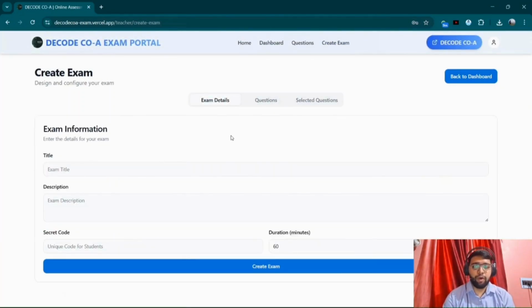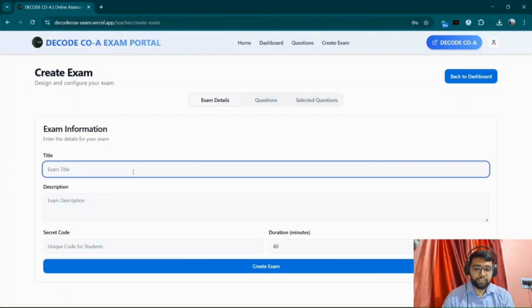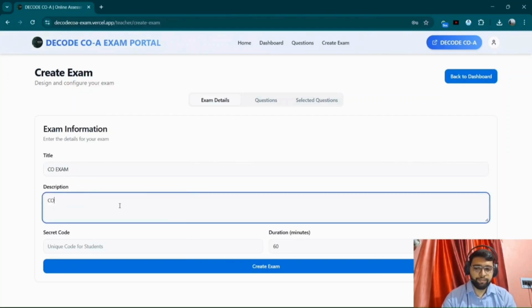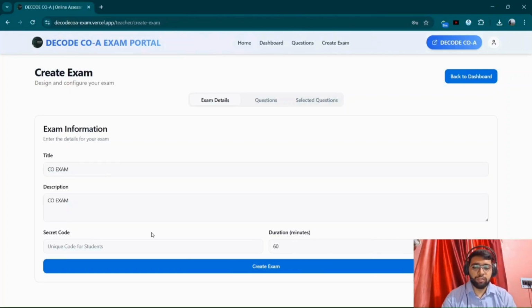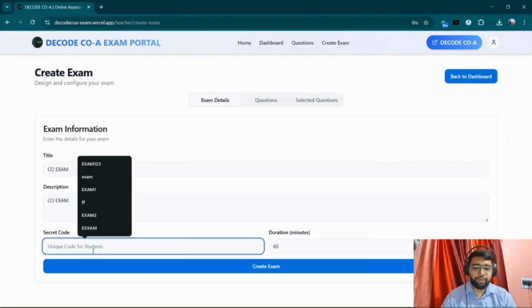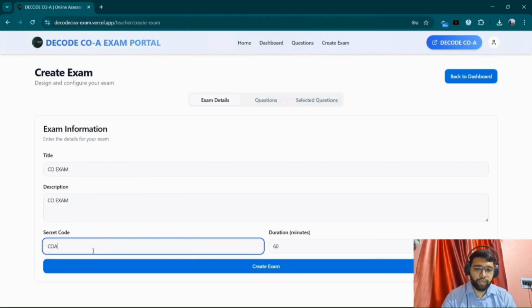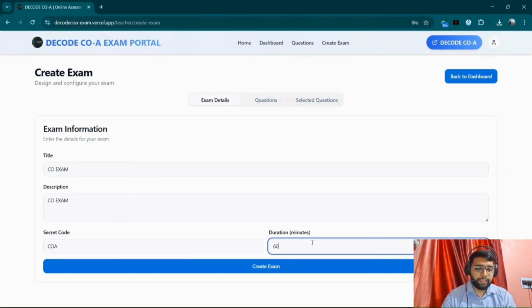So if now a teacher wants to create an exam, first he or she has to give the exam title, as I am giving CO exam, and the description of the exam, the secret code. Now this secret code will be shared only with the students the teacher wants to keep this exam for. Like here I am giving the exam code as COA. Time limit I can set as 5 minutes.